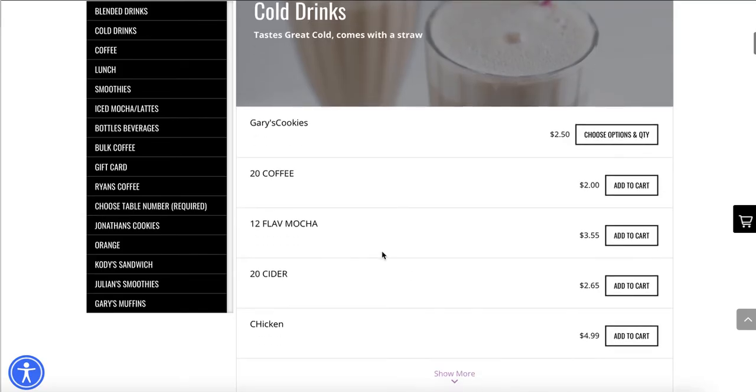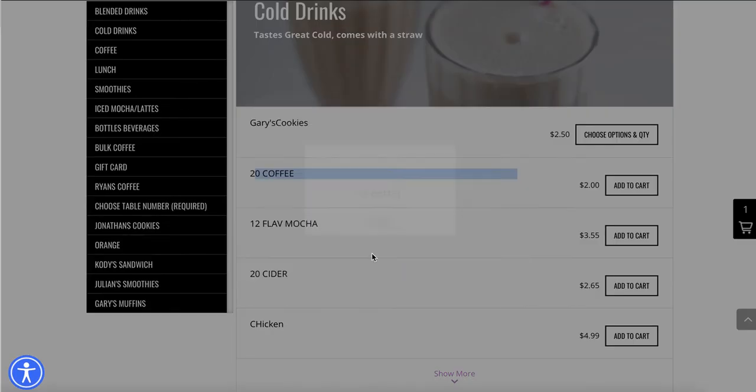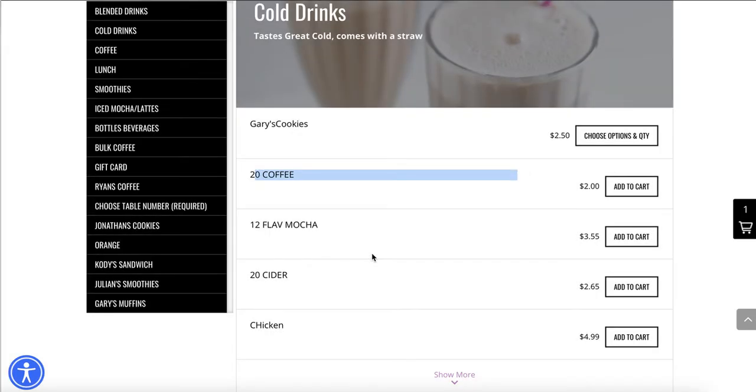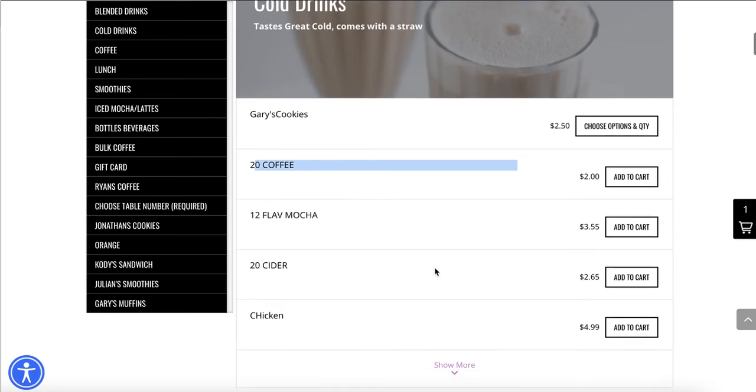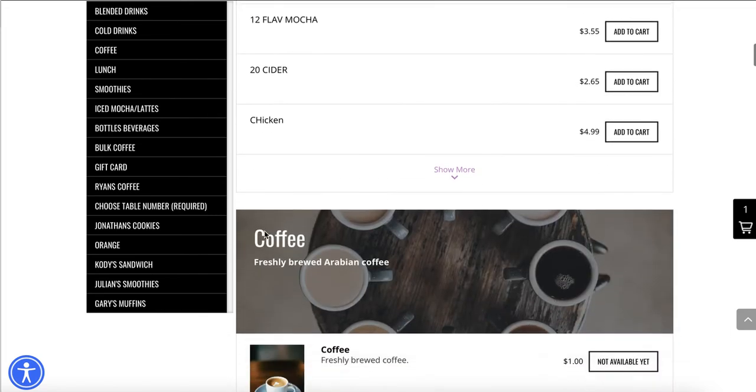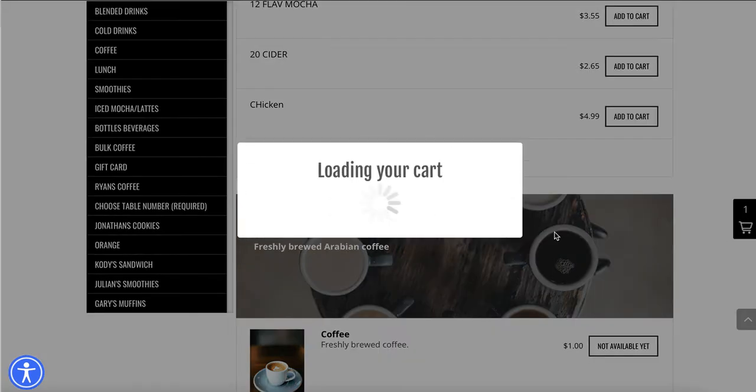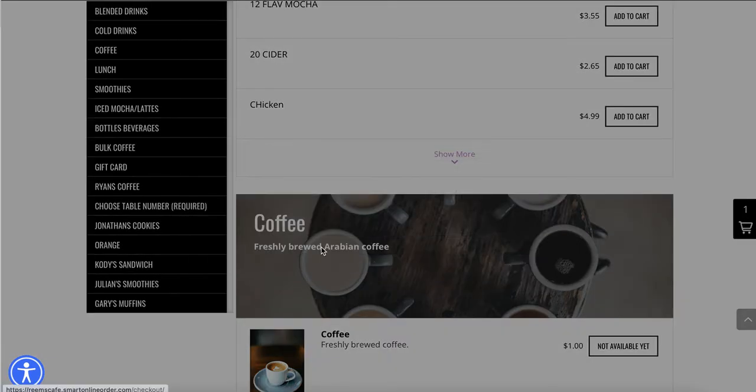But first, let me show you the normal way people buy stuff. So I'm going to buy a 20-ounce coffee, okay? And let's assume this utensil law has passed and you want the customer to notify you if they want this utensil or not, right? So I have a 20-ounce coffee here in my cart, and then I'm going to go ahead and load my cart and go to the checkout page.